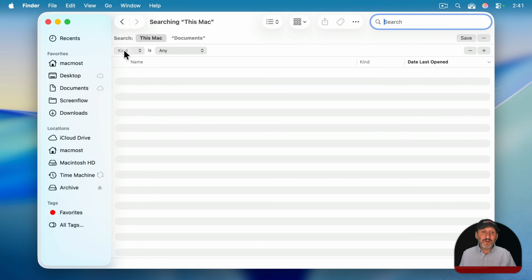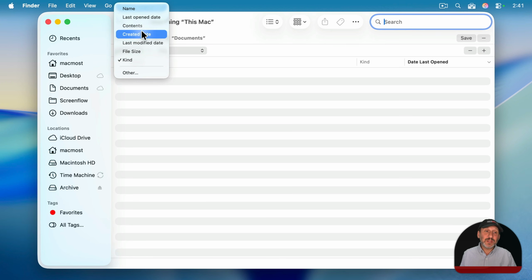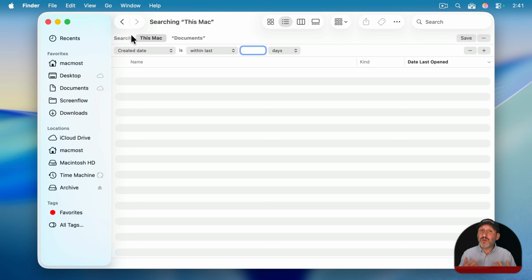Like it always gives you the default kind is any. But you can change this from kind to something else, including something, say, like the created date, which will be the date that the file was initially created. So if you created, say, a new Pages document on a certain day, you could use created date to search for it if you knew that date.